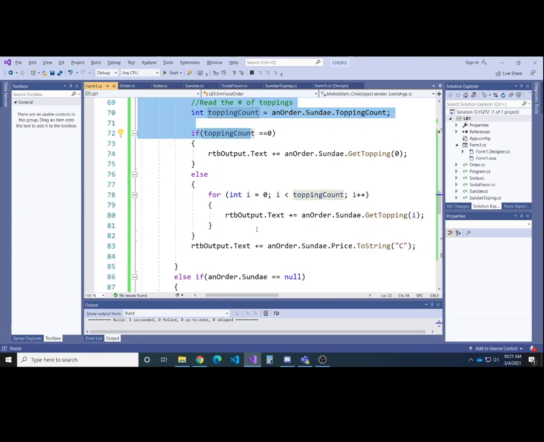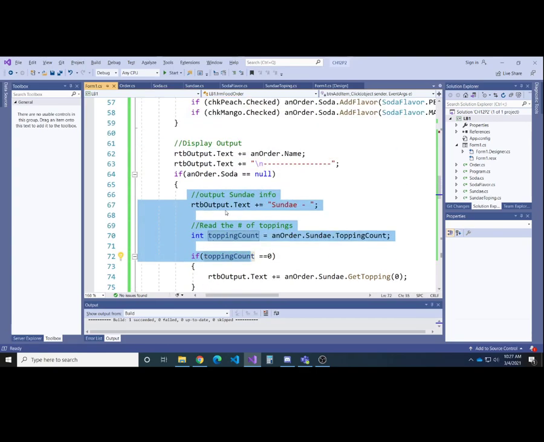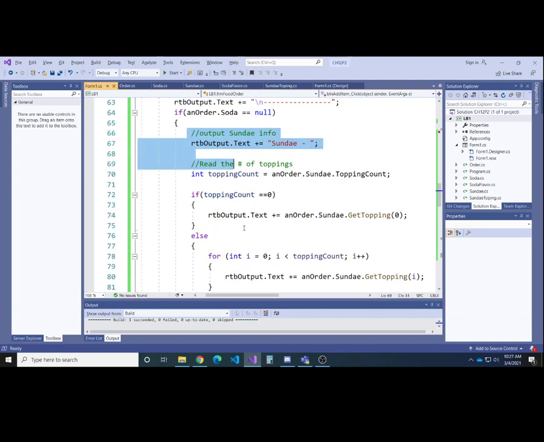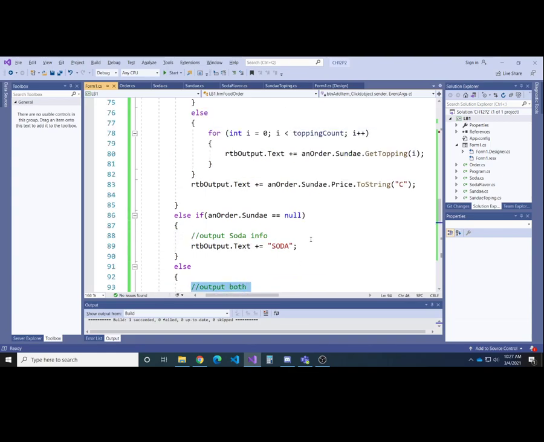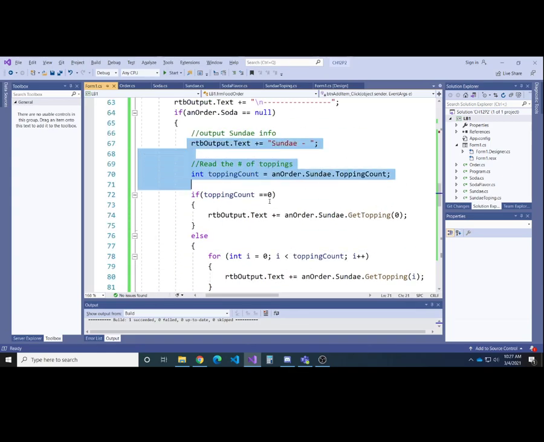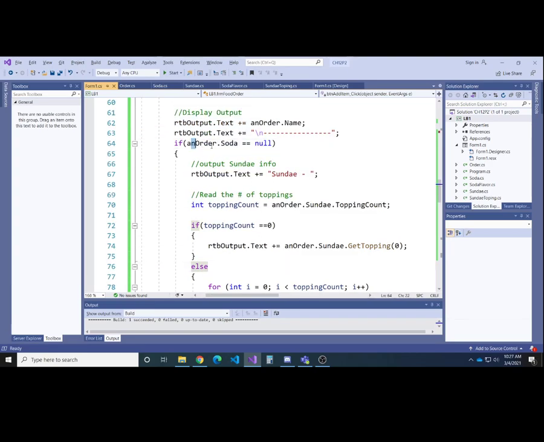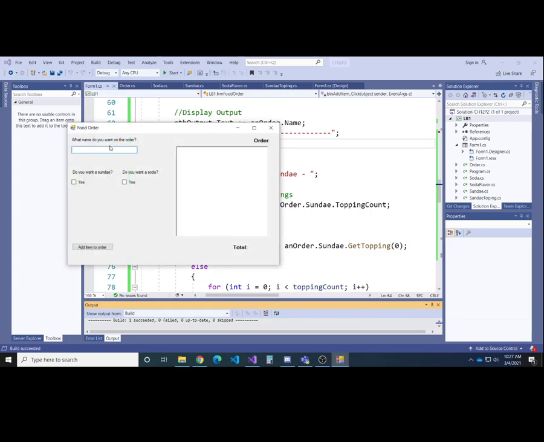Might extract this into a method because we'll do the same thing down here for both. So I might extract this into a method, but let's just get this tested. So this is just for a Sunday.